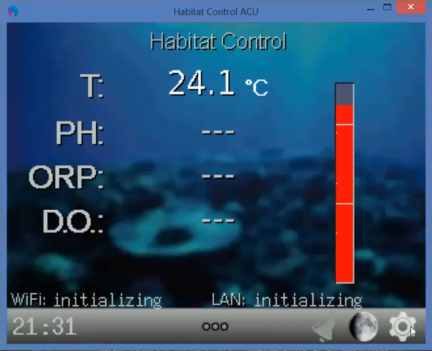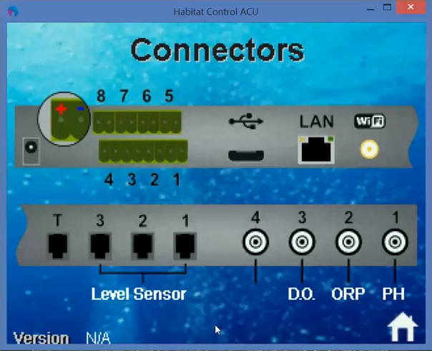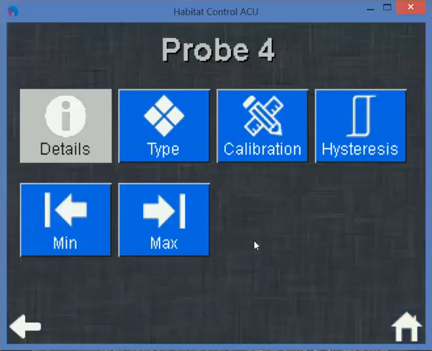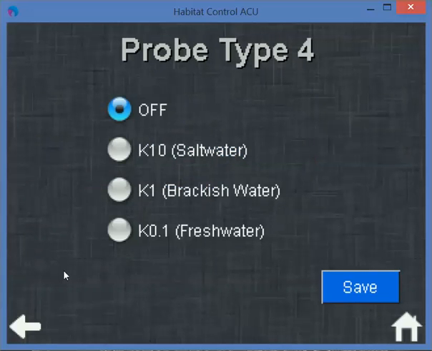Again, go to the home screen and go into the connectors overview. Select the remaining BNC pin 4. Here again, select the type. As you can see, the choices are different in this type of probe, only for EC. Here you can select the EC probe that you are using, the K10 up to 1000 millisiemens, K1 up to 100 millisiemens, and so on. Just select one type and click on Save.